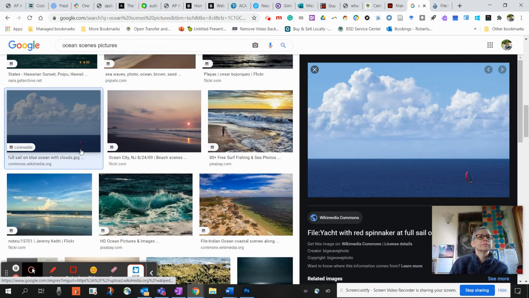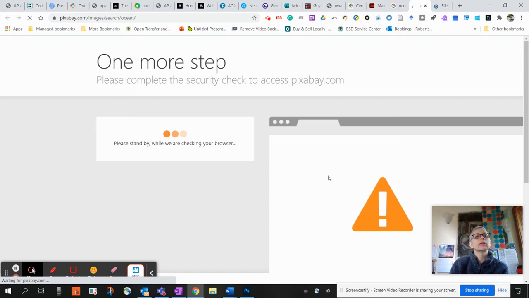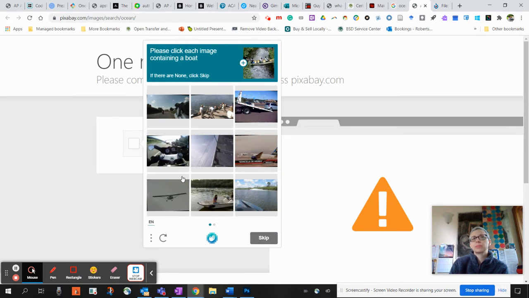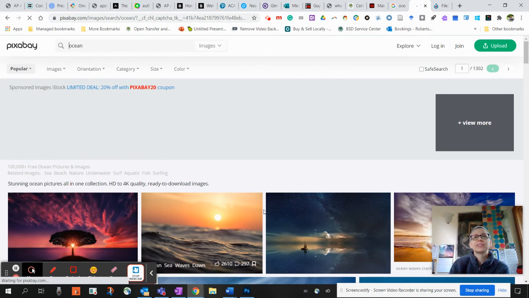Let's see. Maybe I'll choose this one. I'm going to click on it and let's see what we have. Now, sometimes there's something like this that says, I need one more step, okay? I'm a human. Please click each image containing a boat. Okay, that has a boat. That looks like a boat. That's a boat. I might have missed one. Boat, boat, boat. Oh my goodness. Some people don't want to go through all this, and it's going to redirect you.